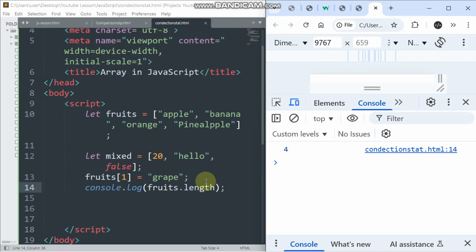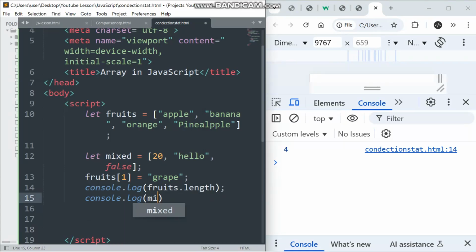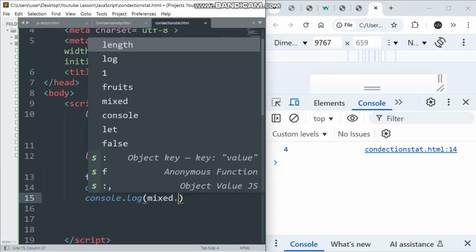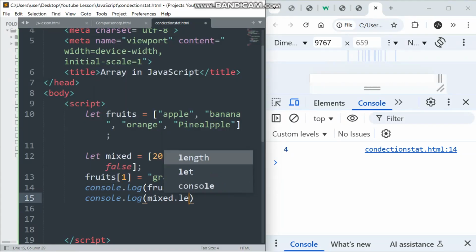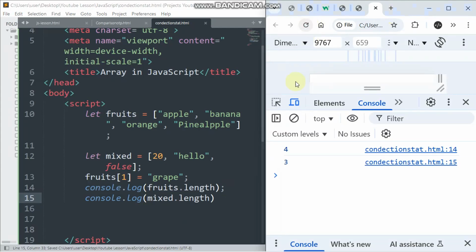Now if we come down here, we want to check the items again in the next array. We want to say console.log mix.length. We save this. If we come and refresh it, we understand that in our first array we have 4 items, and in the next array we have 3 items.